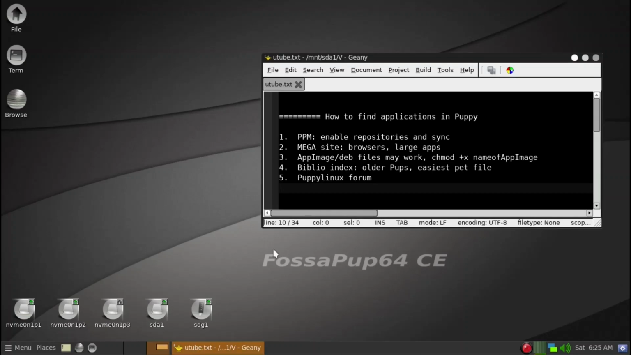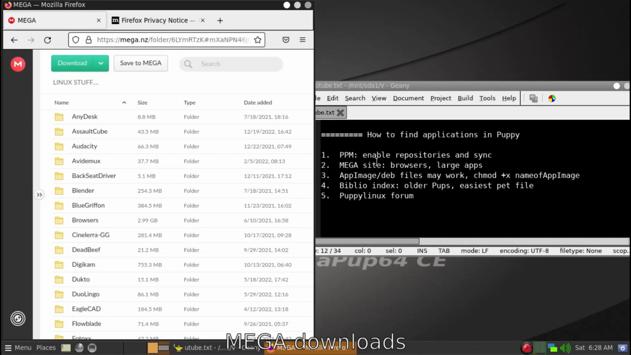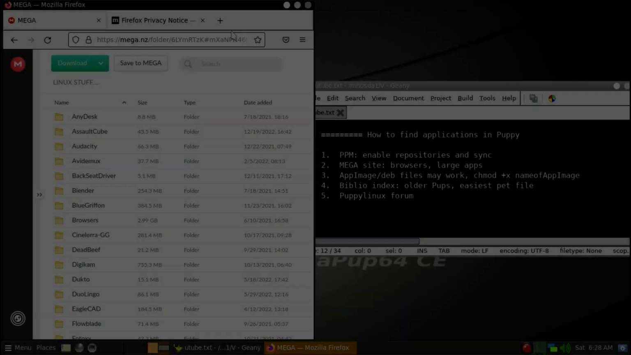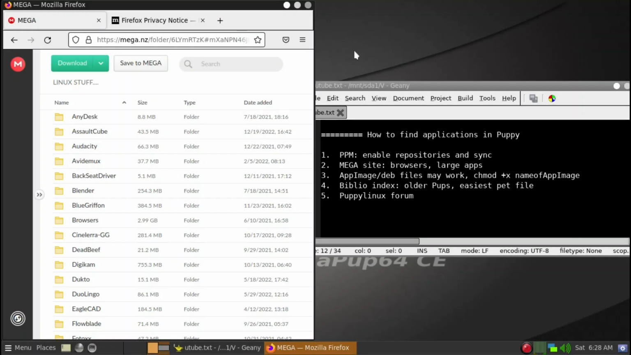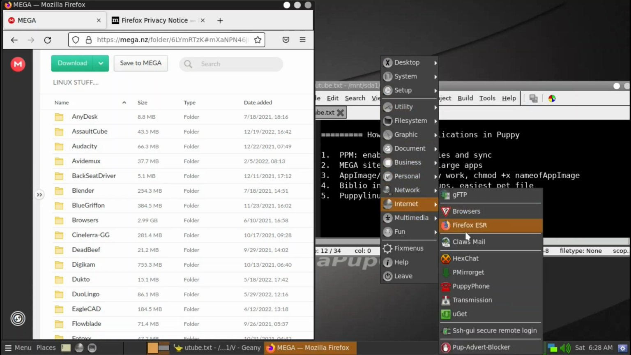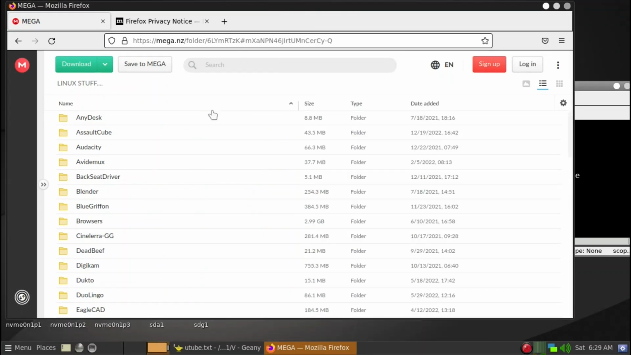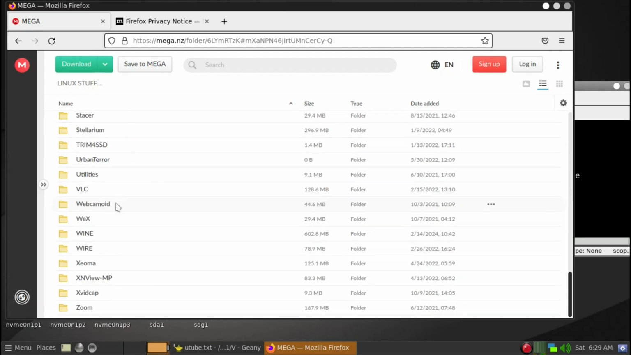So the next thing I would do, so second, is a mega site, and I've opened up the site. I'll leave a link in the description, but this particular Firefox, we can just take a look, is actually Firefox ESR, which I find is less convenient for me, and I prefer to download the regular Firefox. So it has many categories.